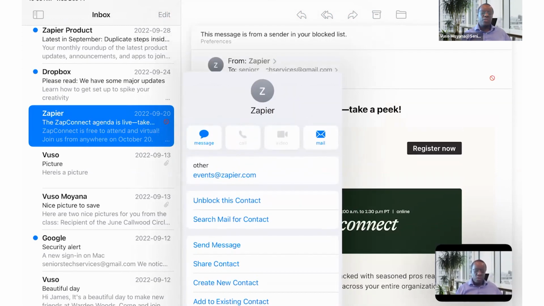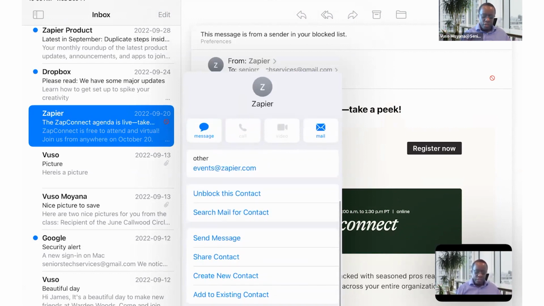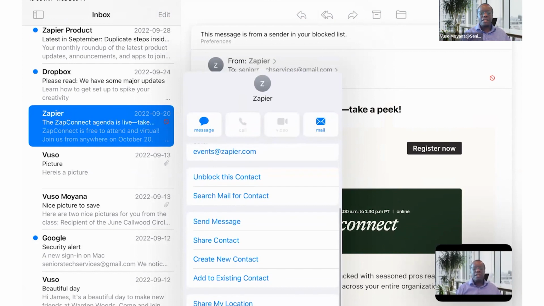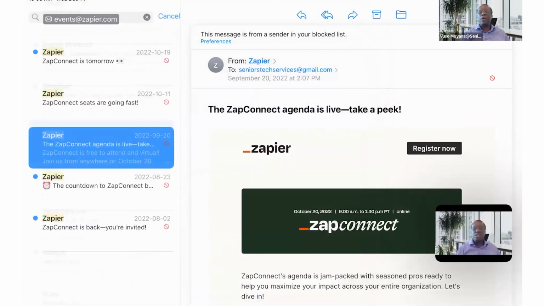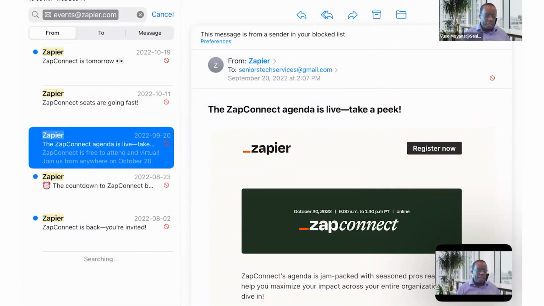You might also say, well, in addition, I would really like to delete all the emails that they have ever sent me. You'll see that in the middle here, we also have an option that says search mail for contact. That's the one that you're going to tap on. And when you tap on that, it will show you all the emails that have come from that person since they started sending you emails. It might be a year, it might be more than that, but you will get all the emails that they have ever sent you.